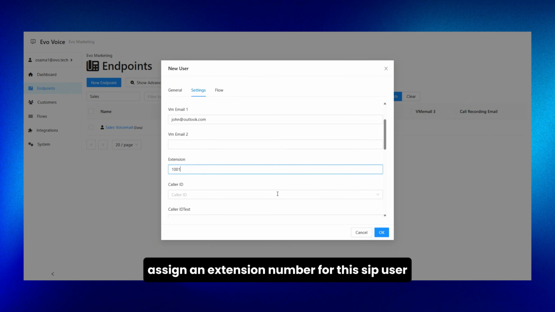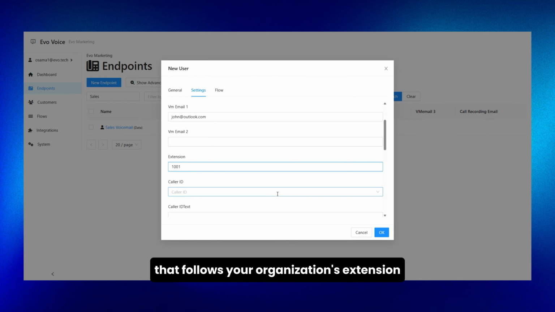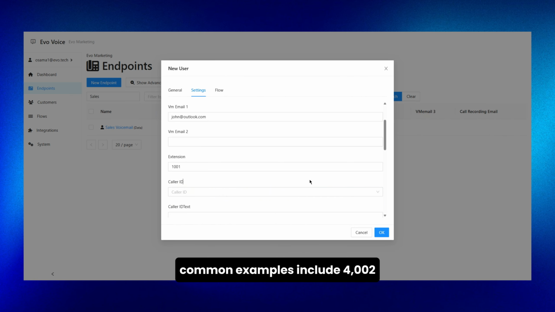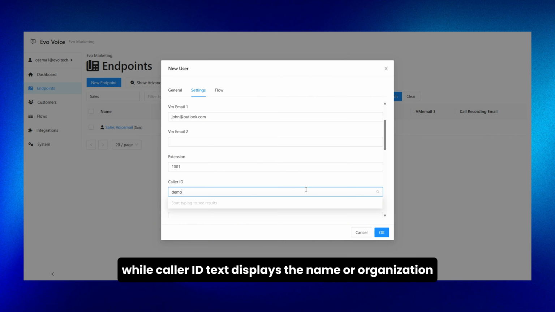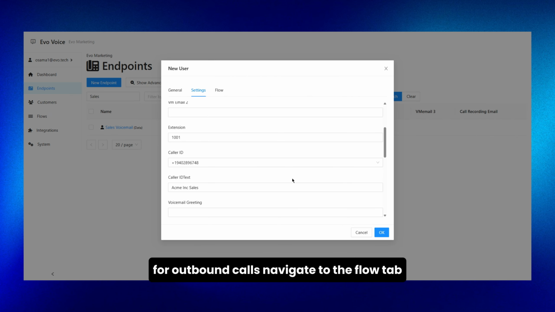Assign an extension number for this SIP user. Choose a number that follows your organization's extension numbering scheme and ensure it's unique within the system. Common examples include 4002, 1001, or other systematic numbering. The caller ID typically shows the phone number, while caller ID text displays the name or organization. These settings ensure professional identification for outbound calls.